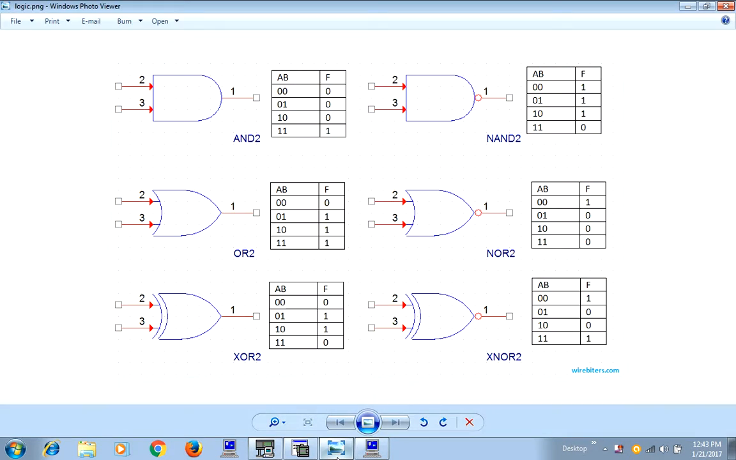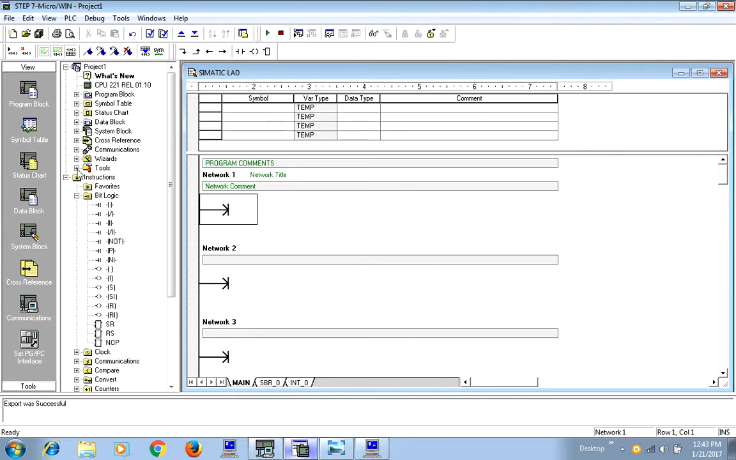I am going to skip the portion explaining the logic gates. I am assuming that you all know about logic gates. So let's take the example of the AND gate. We all know that an AND gate gives high at the output when both of its inputs are high. So open your Step 7 MicroWin.